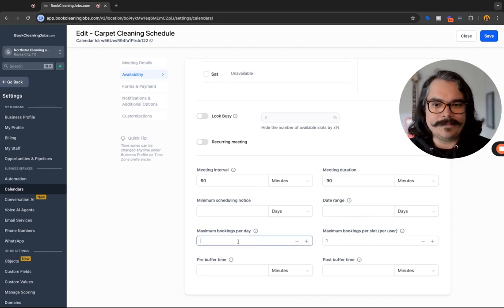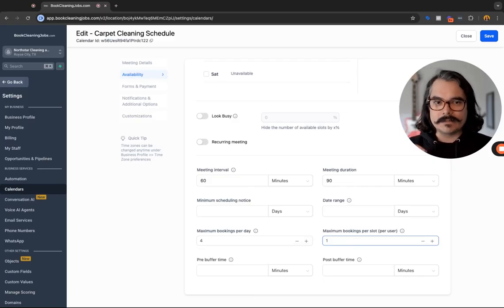Maximum bookings per day. You have set up specific time slots, so you don't have to use this feature right here if you don't want to, but you could. You've got 4 time slots, so you can have up to 4 bookings per day. This is where you can adjust how many bookings per time slot. So we only want to allow one person to book at 9, one person to book at 11, right? We don't want 2 people to book at 9 because let's say we don't have 2 crews to send out.